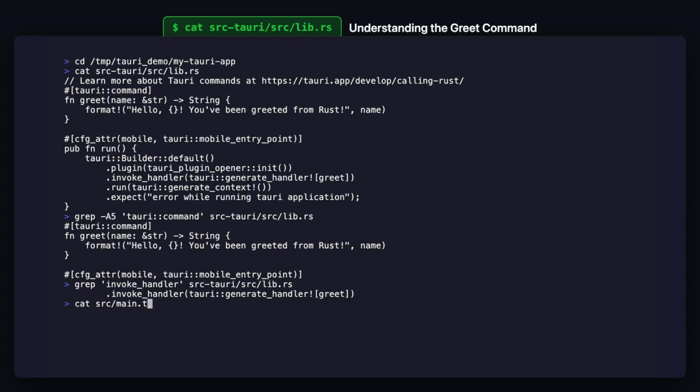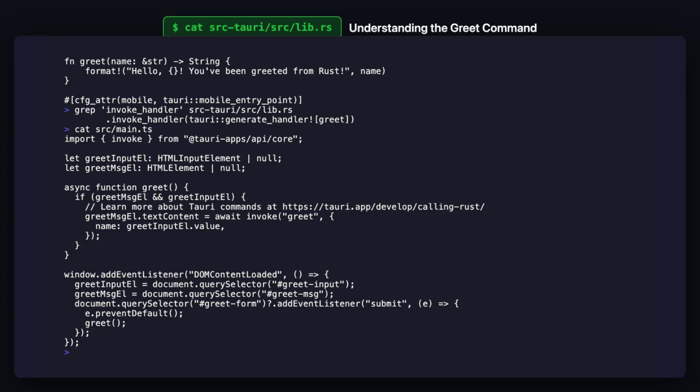On the frontend, main.ts imports the invoke function from the Tauri API. When the user submits the form, invoke is called with the command name greet and an object containing the name argument. The result comes back as a promise.